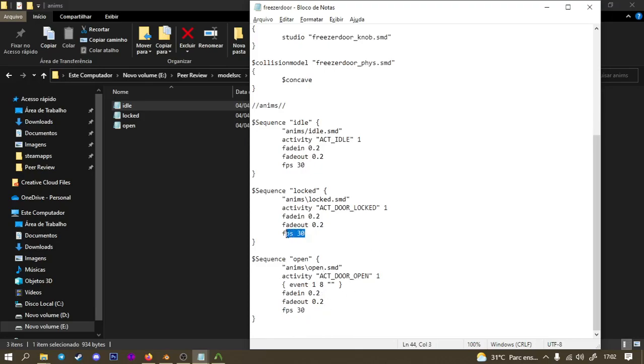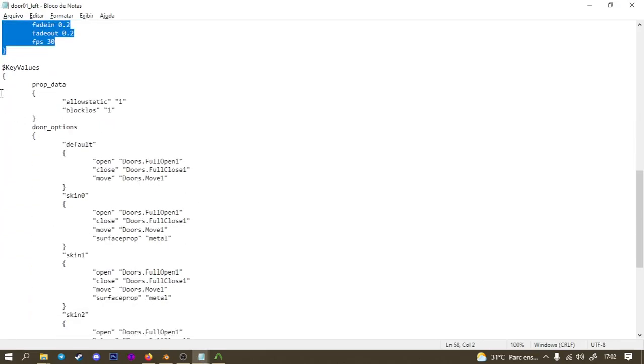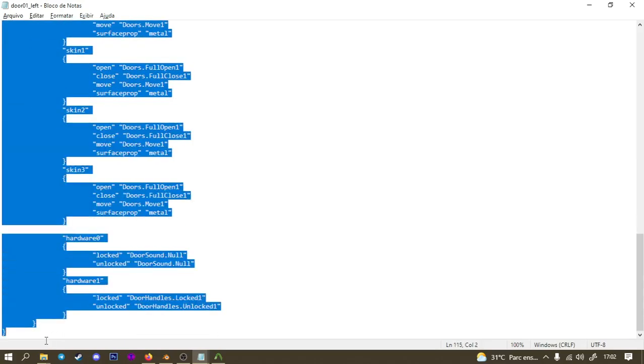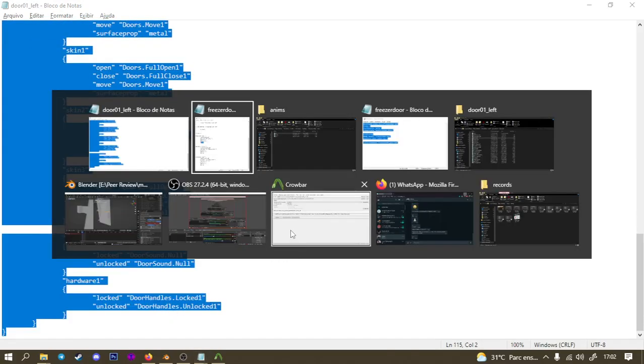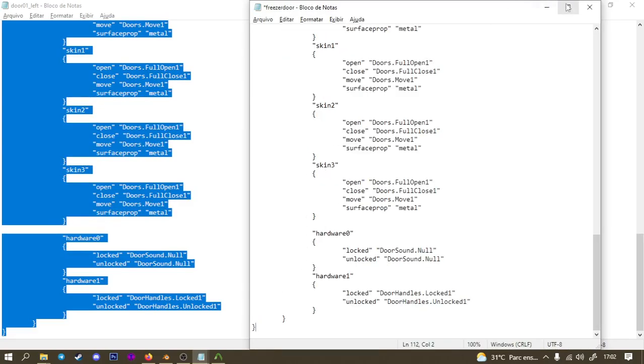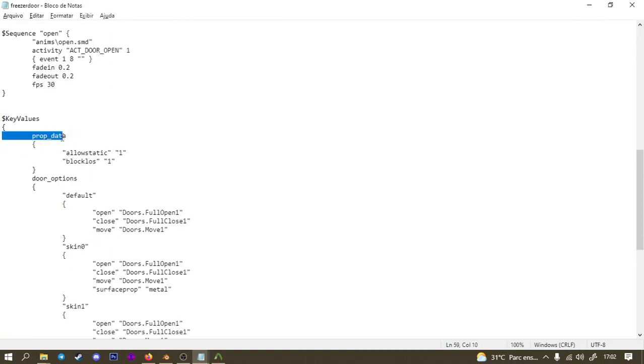Here's the FPS. We use 30. It is 30, so this is pretty right, and this is okay for animations. Then we need this one. There are key values. These are like the most boring part of making the rotating doors, because they're like this. Prop data is usually the kind of data that you need your prop to have.